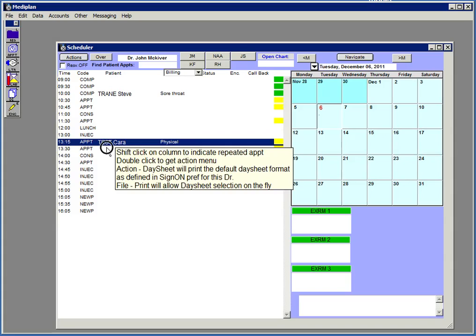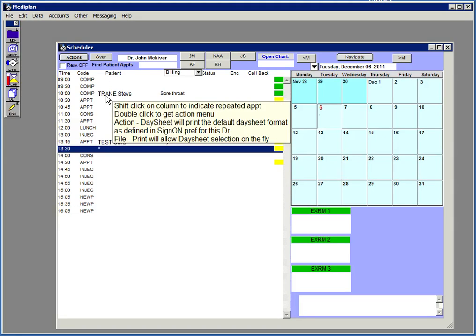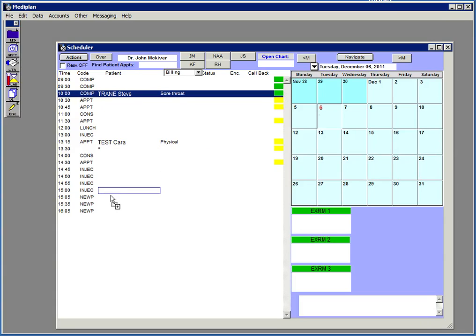Now, if the patient, for example, this is a physical, if it requires more time, by holding down the shift key and clicking under the name, it puts a star there which blocks off the time. Moving a patient appointment on the same day is as simple as clicking on the patient's name and dragging and dropping them where you want to go.